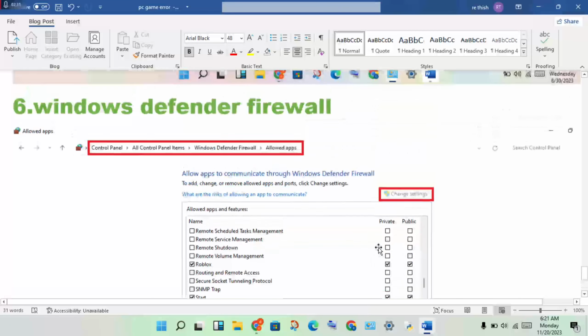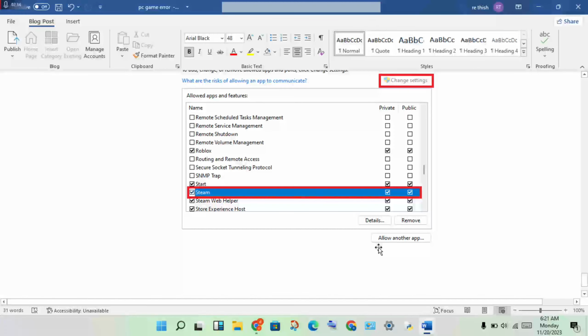Then these 6 steps are finished. This is the problem solved. But if it is not solved, please write a comment. I will tell you more steps to solve the problem.